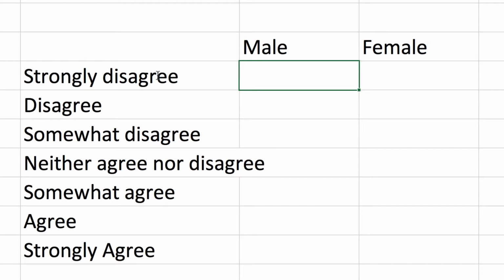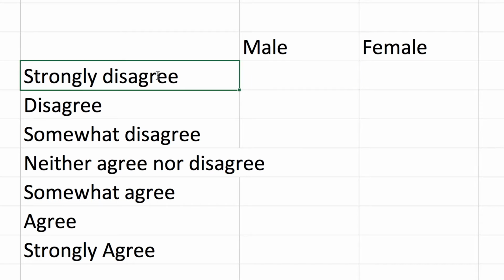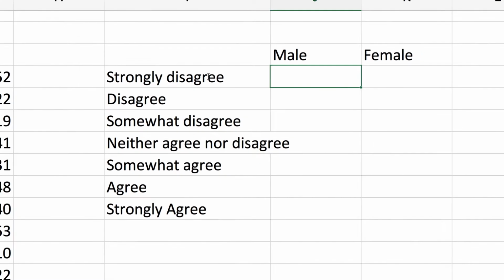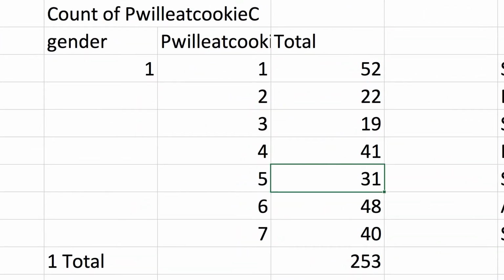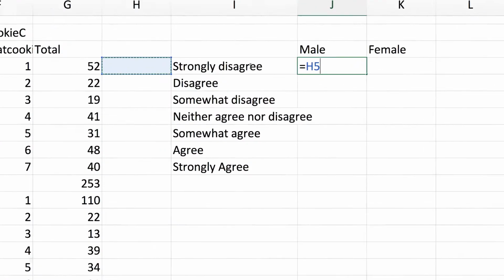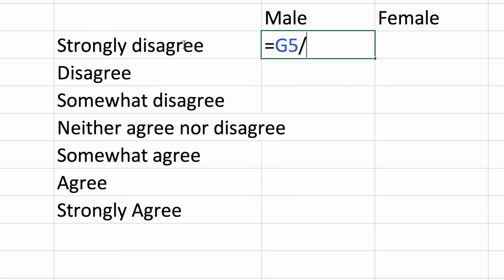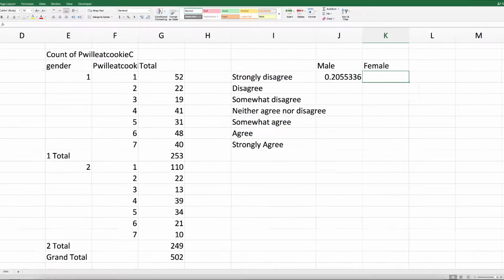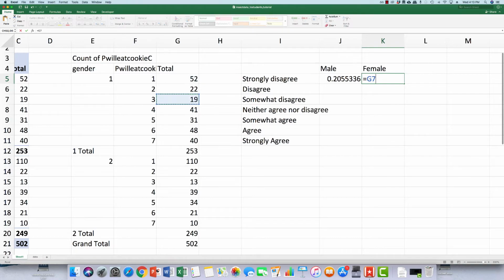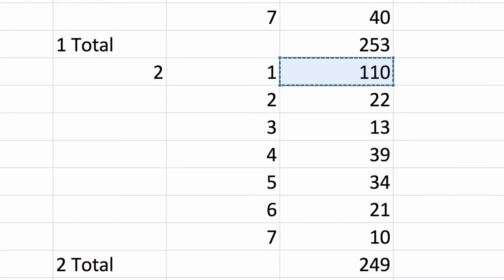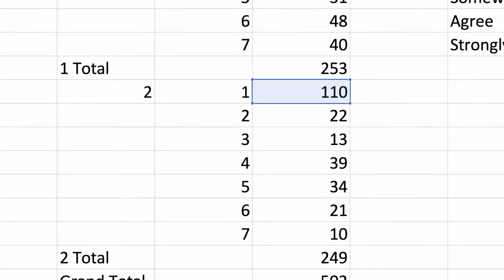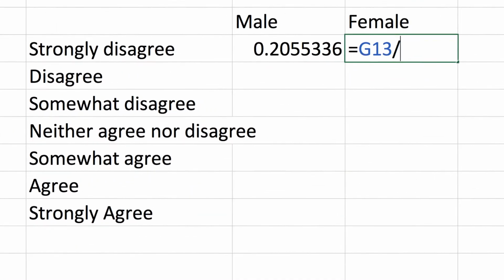And I don't want the number of males who responded in some way. I want the percent of males who responded in some way. So in this cell right here, I want the percent of males who said strongly disagree. That means I want this cell to be 52 divided by the total number of males of 253. I'm going to do that by going equals, selecting that 52, and then dividing by 253. For females, I want to take the number of females that strongly disagreed, which was 110 there, and divide it by the total number of females, which was 249.